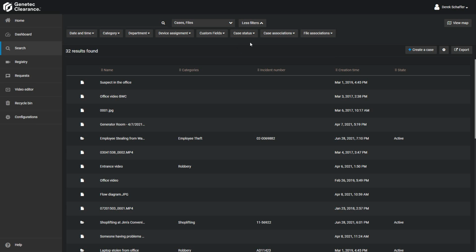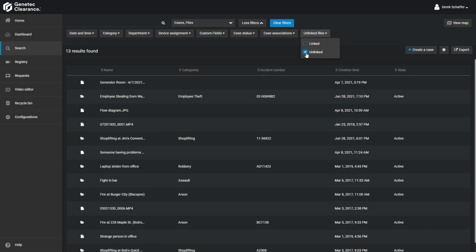If you're searching for cases, you can choose to filter out open or closed cases using the Case Status filter, and can look for any cases with or without files in the Case Associations filter. The last filter, File Associations, is for files only as well, and is to only view files that have or have not been associated with a case. The results list will update based on the current filters, and the number of results found will be listed below the filters.